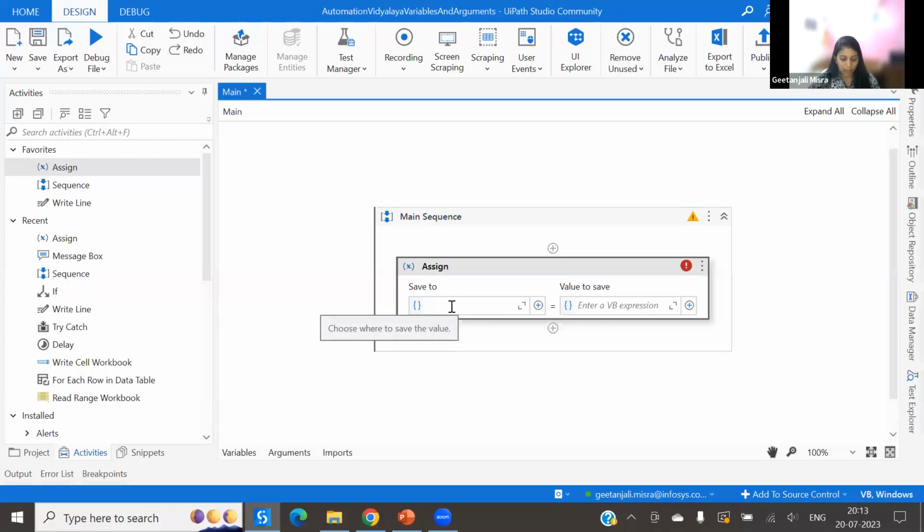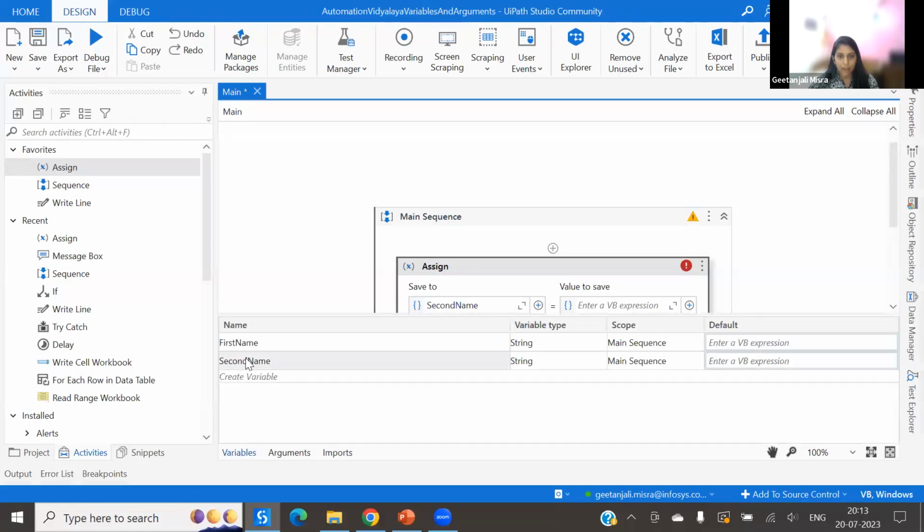So what I have to do is press Control plus K. You see, it has popped up a set variable. Here I can put in, let's say, second name. Oops, second name, and hit enter. So this also created a variable for me. Now, if I go to the variables panel, you see my second name is also here. So the variables panel will continuously show you the list of all of your variables. Okay.